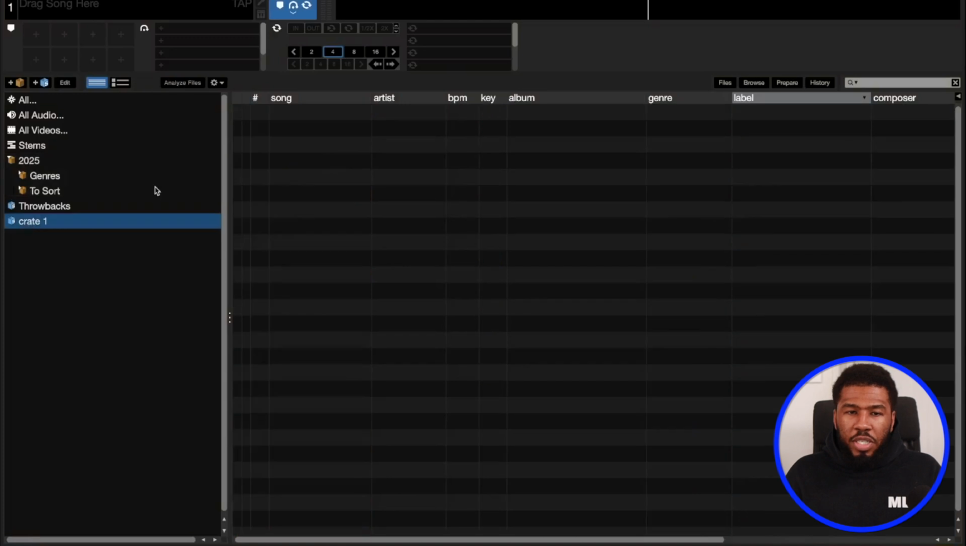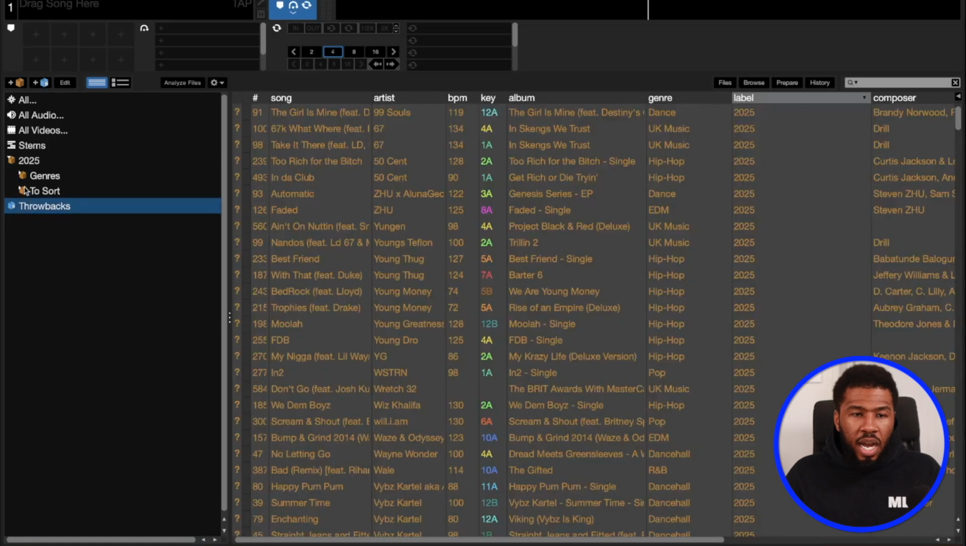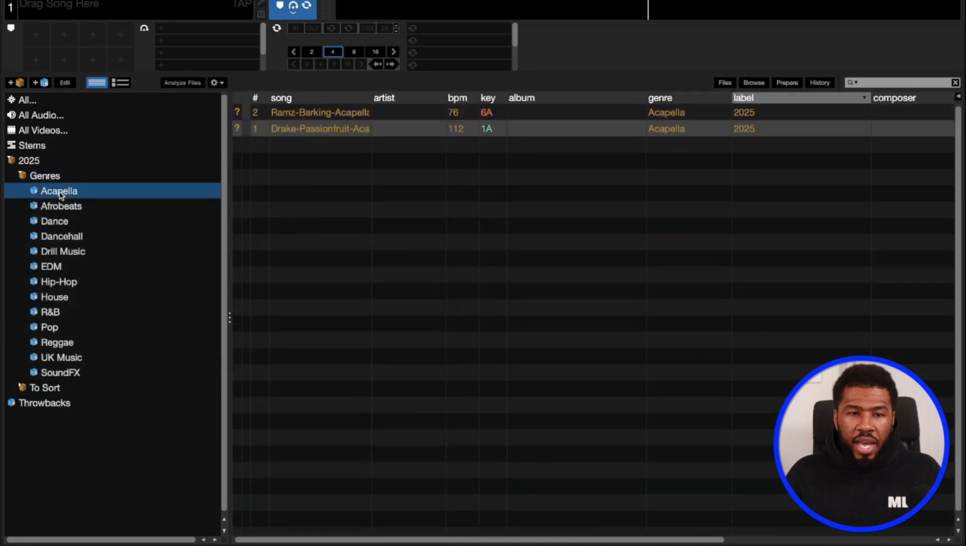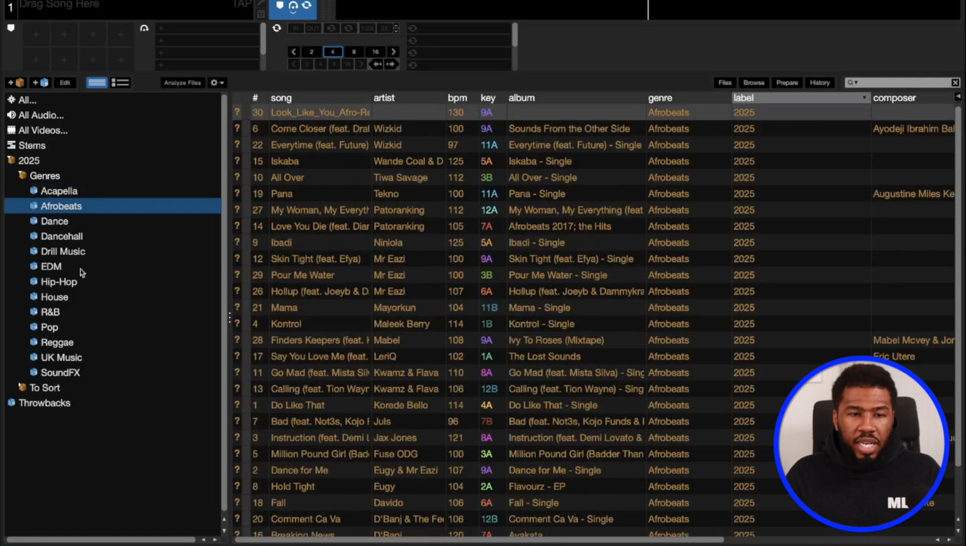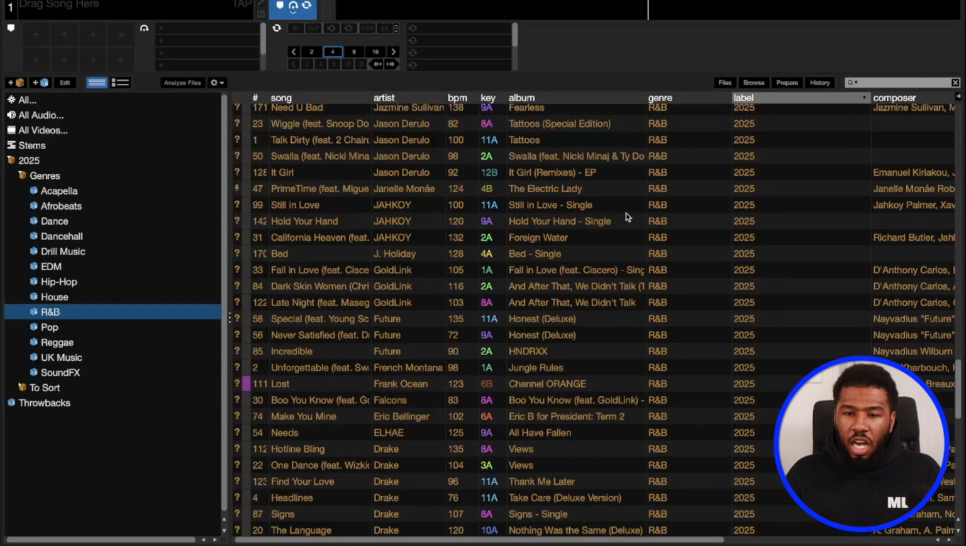So now if I go inside this crate here, there's actually no tracks in here that doesn't have the label 2025. So I'm gonna delete this. So now I'm gonna open this up. So they're gonna have all your acapella tracks in here, all your Afrobeats tracks in here, then obviously all the new R&B tracks that I put in here as well.